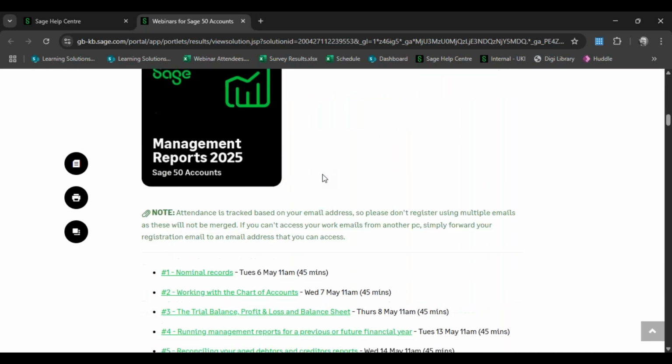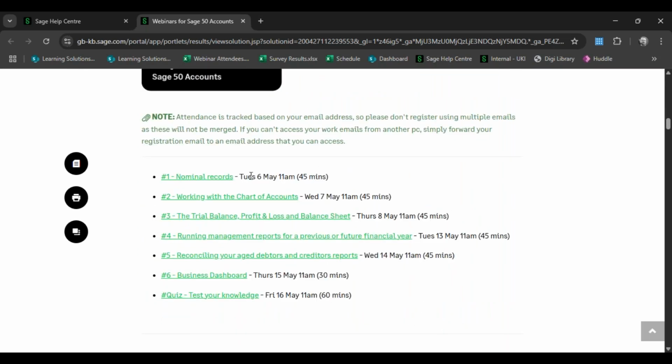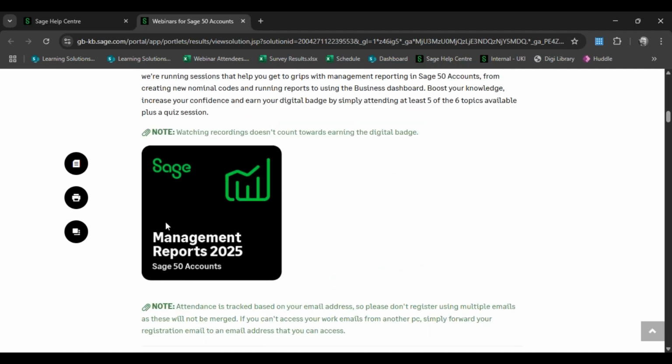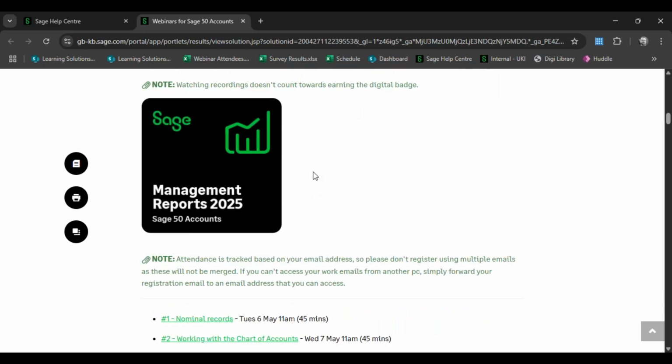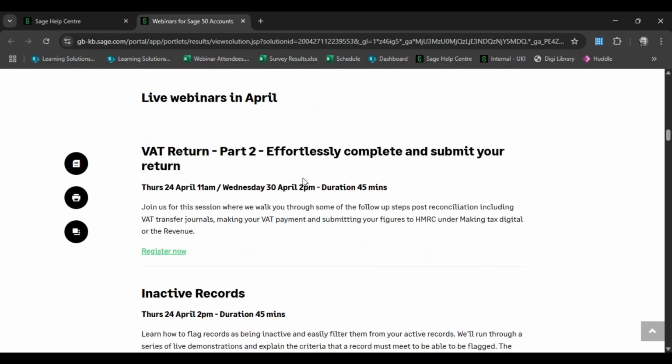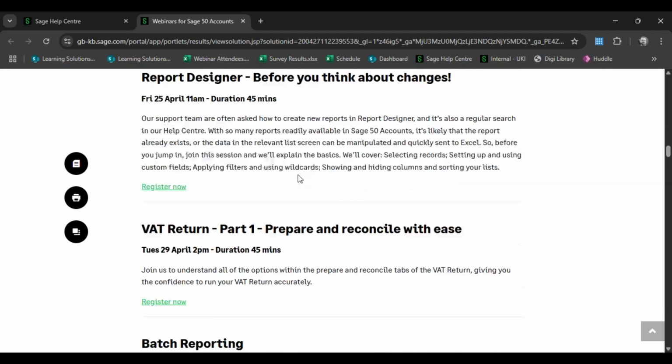Obviously, the Management Reports badge, again, in May, we're running it due to popular demand. We're rerunning that badge. So if you haven't, please sign up to that one. It was a very, very good series that we ran, very popular. And now everybody gets to show off their digital badges on their emails and also LinkedIn, just to let everybody know that you are proficient in management reports within Sage. You do meet that standard in Sage 50 Accounts. Coveted badges, these are.